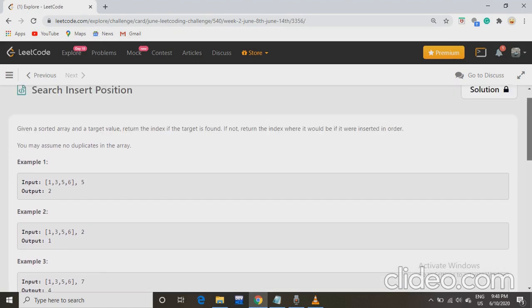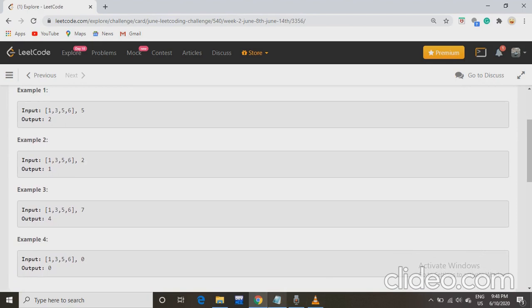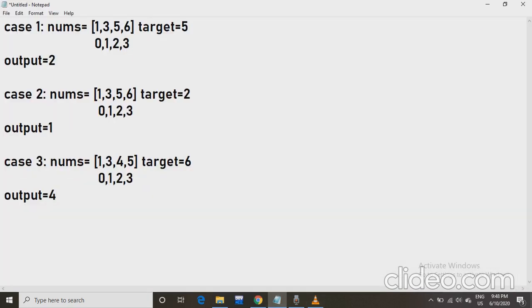Here we have three cases. Case 1, where we have the target value inside the given array; case 2, where the target element is not within the given array; and case 3, where the target element is also not within the given array. So let's go for one example. The target value is 5 and we are checking whether 5 is within the array or not. Here indexing starts from 0.